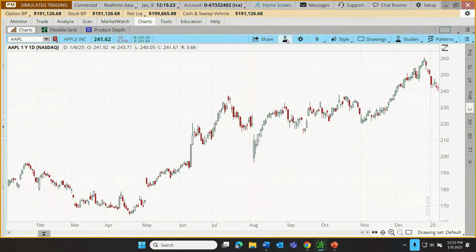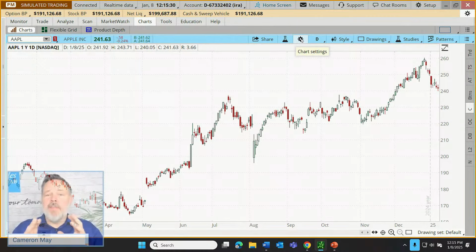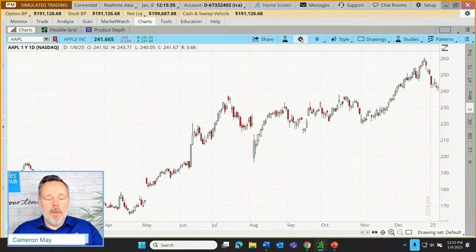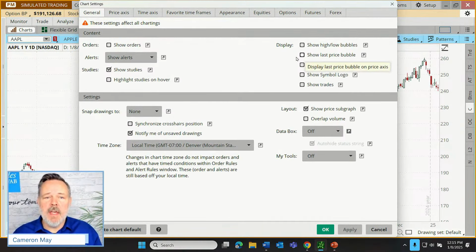This gear icon to the right of our studies icon is our chart settings icon. This is where we set up the chart. Some traders just have a preference for what gets automatically displayed on every chart moving forward. Maybe they want to see earnings announcements. Maybe they want to make sure that volume is displayed. Those sorts of settings are made right here. So I'm going to click on chart settings.